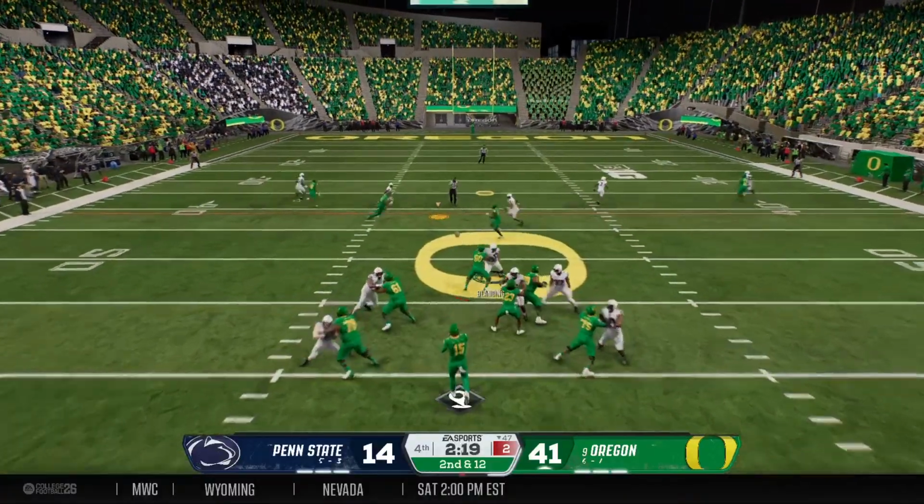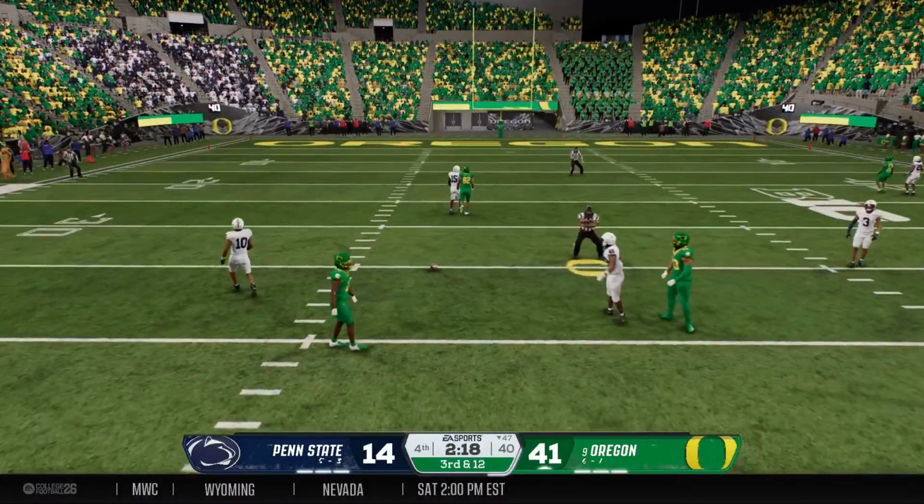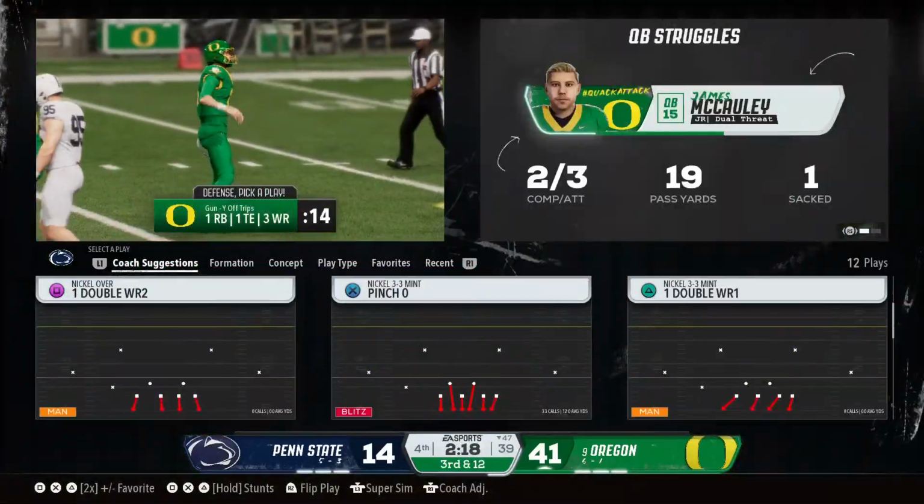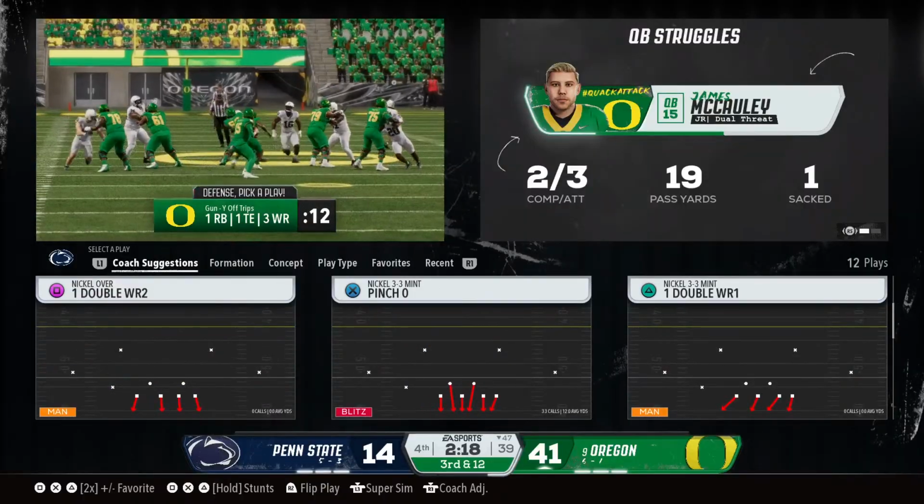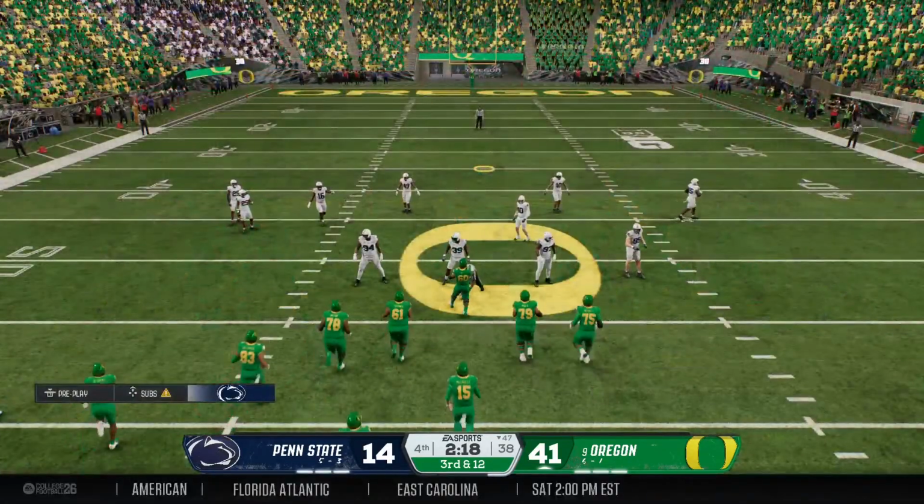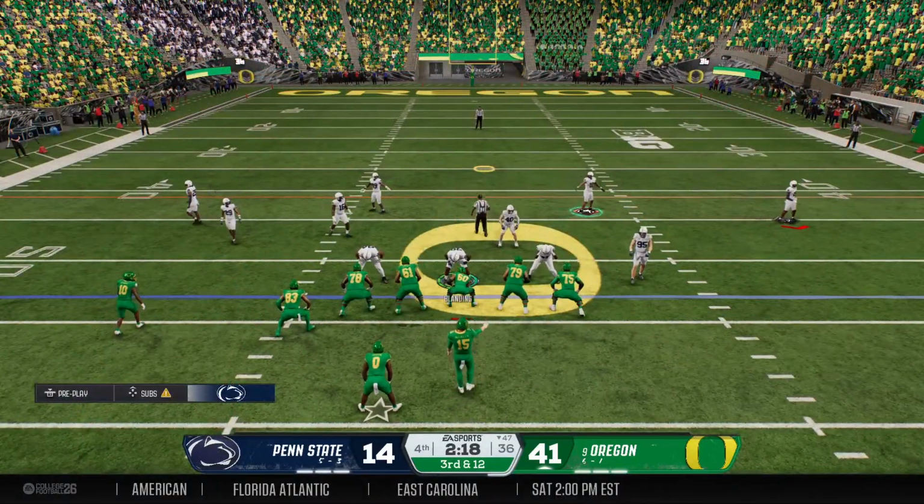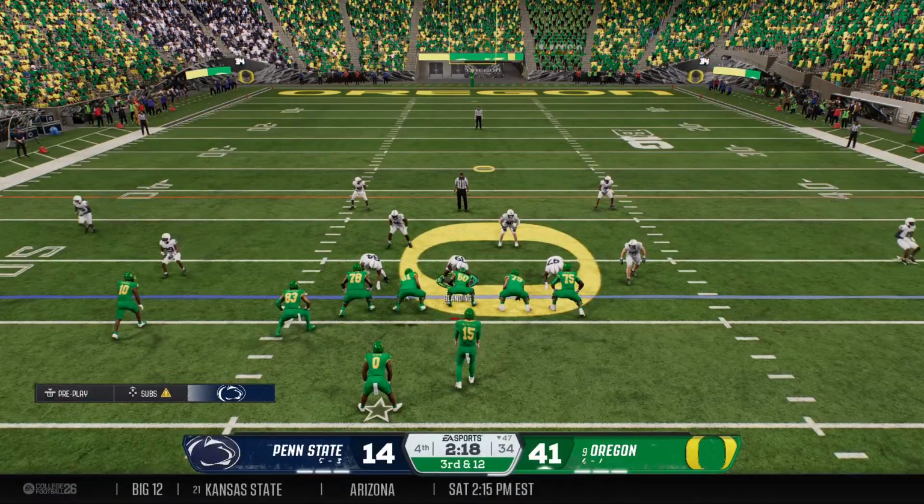Second down, they'll go to the air. And he throws down the gut of the defense. It's incomplete. The quarterback there just trying to go to his primary target, and they're just not on the same page. It'll be third and long.